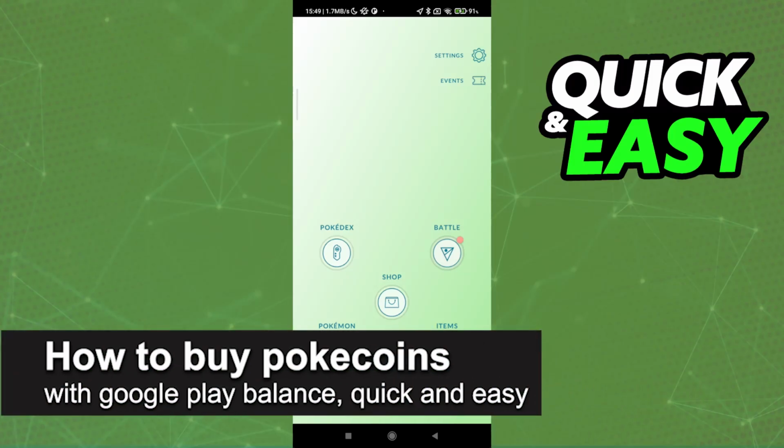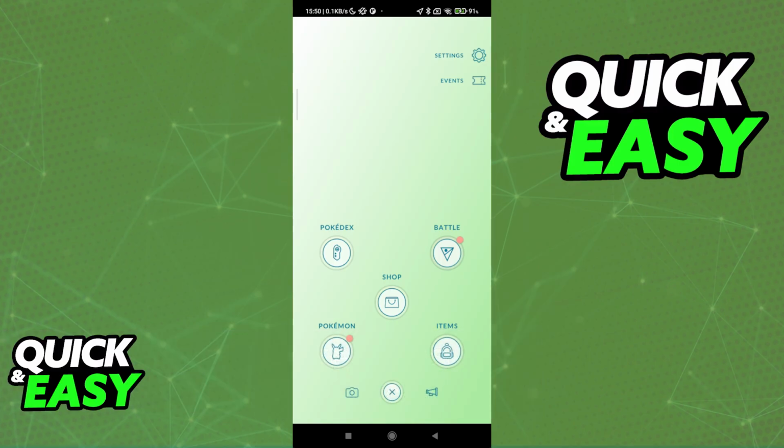In this video, I'm gonna teach you how to buy Pokecoins with Google Play Balance. It's a very easy process, so make sure to follow along. I'm gonna give you easy to follow instructions on how to purchase any amount of Pokecoins using the balance available on the Google Play Store.